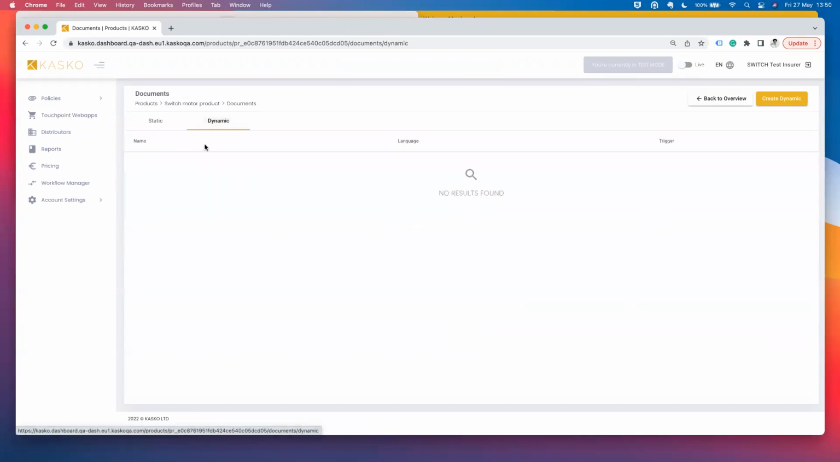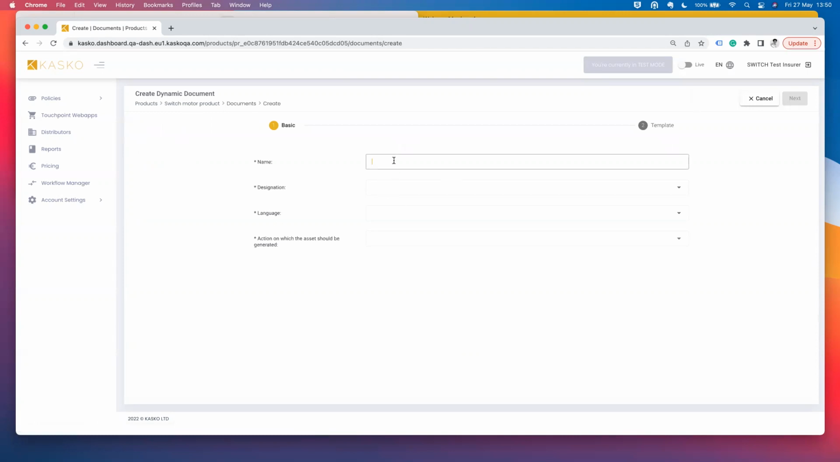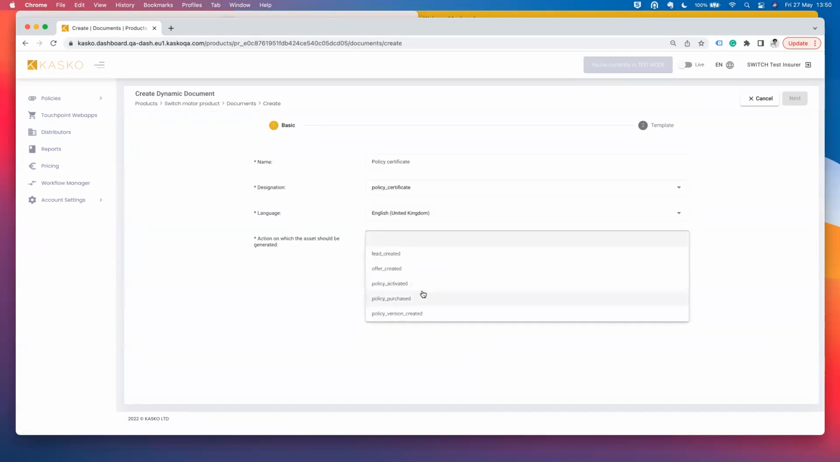And dynamic documents is the documents that would have some dynamic data based on different policies. So for example, the name of the customer might be in the documents. So that would obviously need to change per policy basis. So the process of creating this is you create the name, for example, policy certificate. Destination, again, it's to identify what kind of document this is, and language, and also when this document should be generated. In this case, we want a policy certificate, so it's policy purchase.